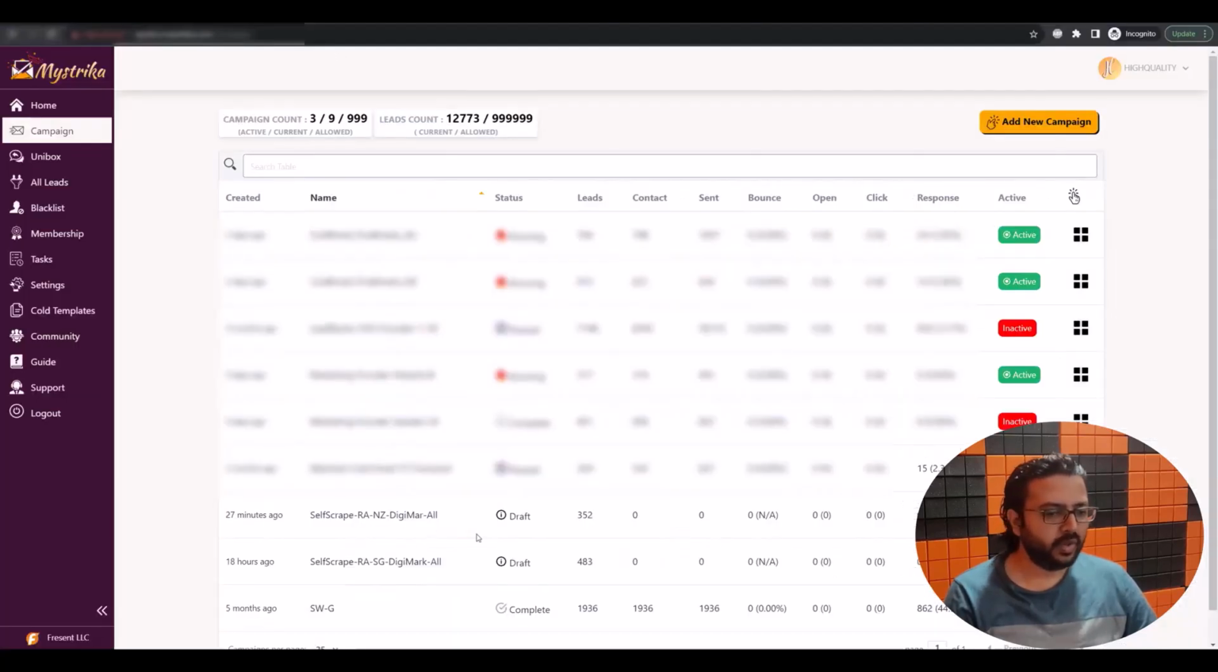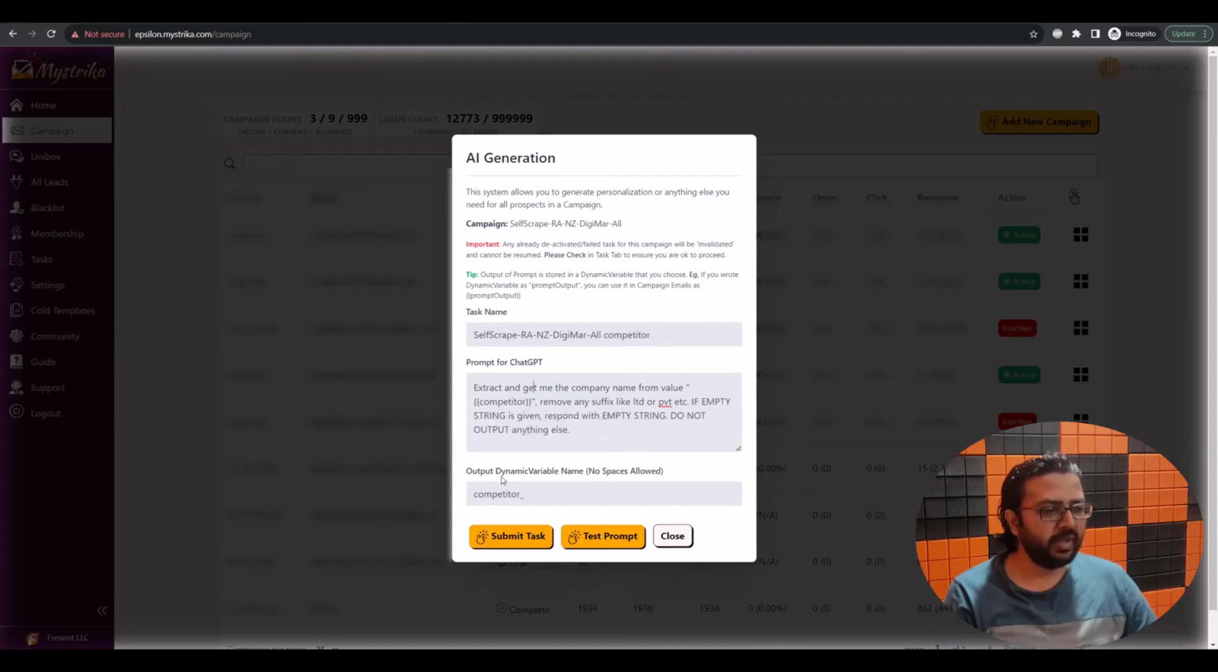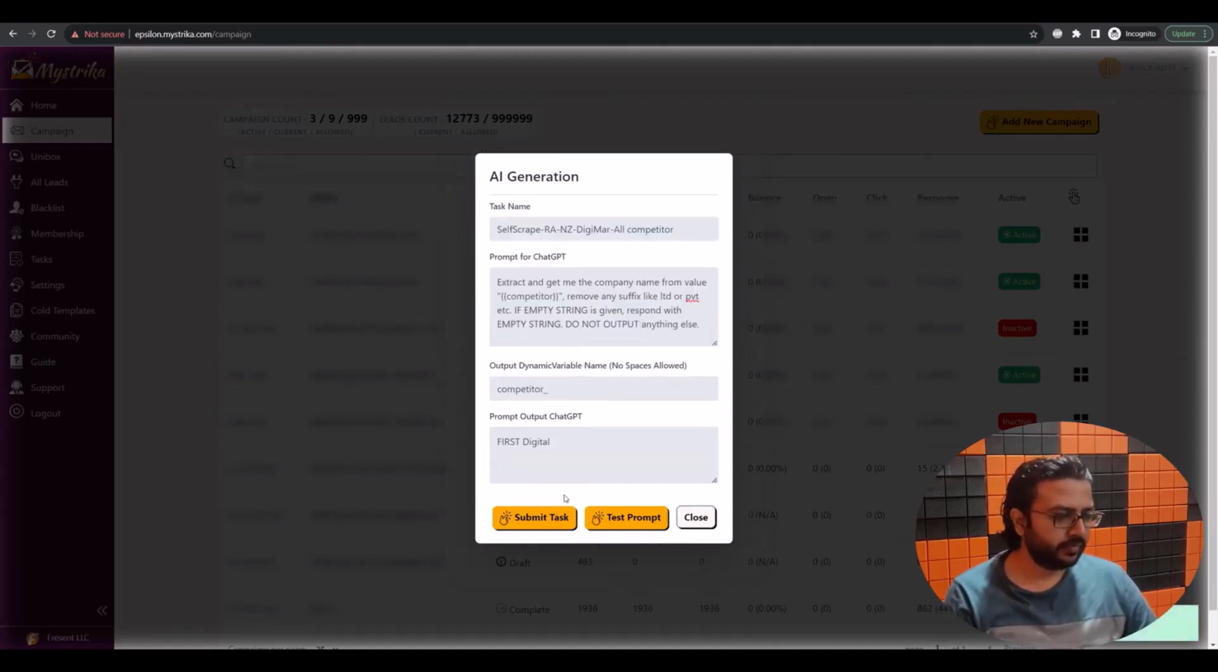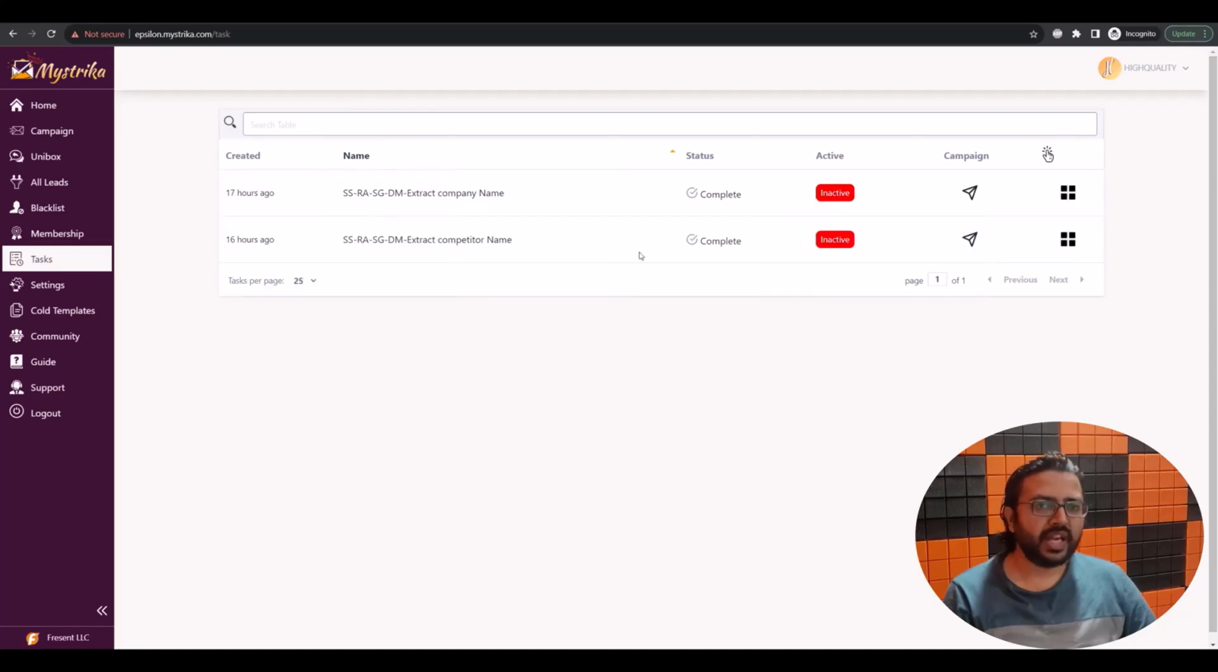So to do that, we are just going to come to Mystrika's campaign, and we are going to run the prompt system. And this is the AI prompt that I have given. And then this is where the competitor underscore variable that I am going to create. So you can do a test prompt. And you see it extracted the company name out of the gibberish it had before and after. So it's all cleaned up now. Once you are happy with the prompt, you can click on submit task, and then a corresponding task for that campaign is created in the task tab. Once that is complete, you will have the variable. You can use that variable just like any other dynamic variable within Mystrika.